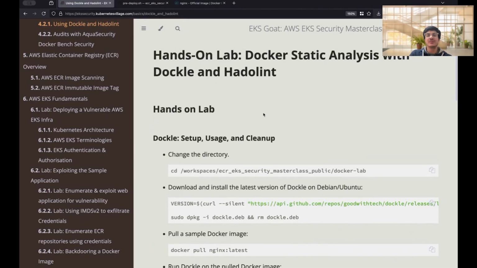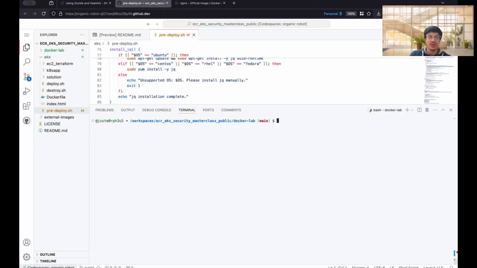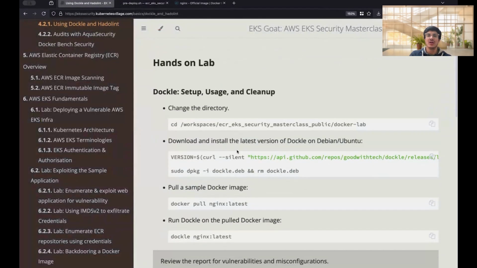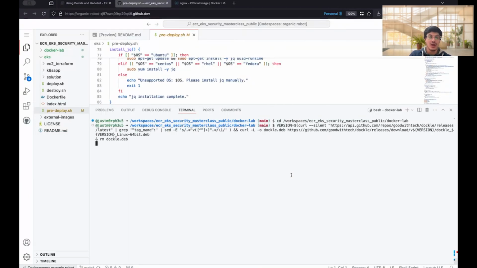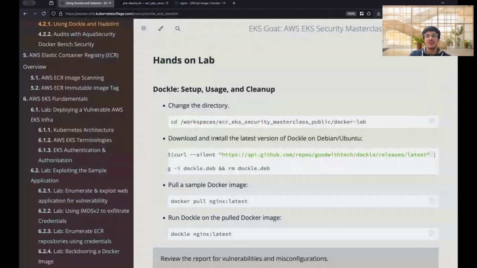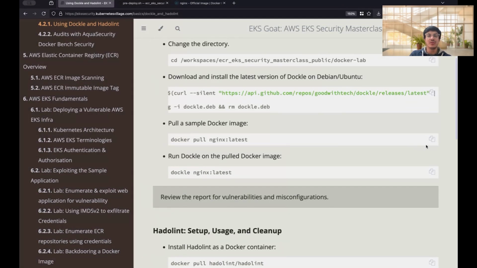Let's complete this part where we'll use Dockle and Hadolint. So I'll move into a directory. Here there is not much to do. And then we will install Dockle. You can see it's goodwithtech, sorry, goodwithtech/dockle. You can just download it from this repo. If you search for Dockle GitHub, you'll get the repo and you can download it.